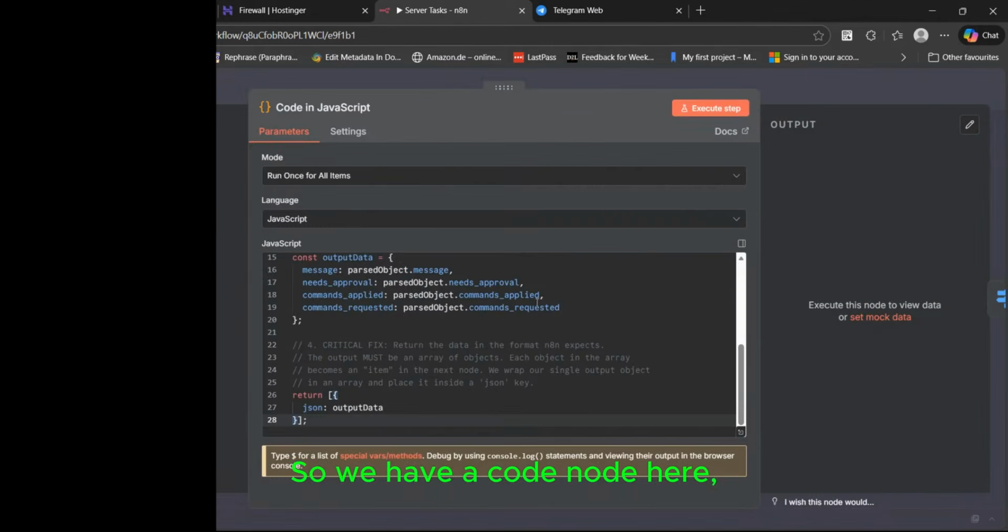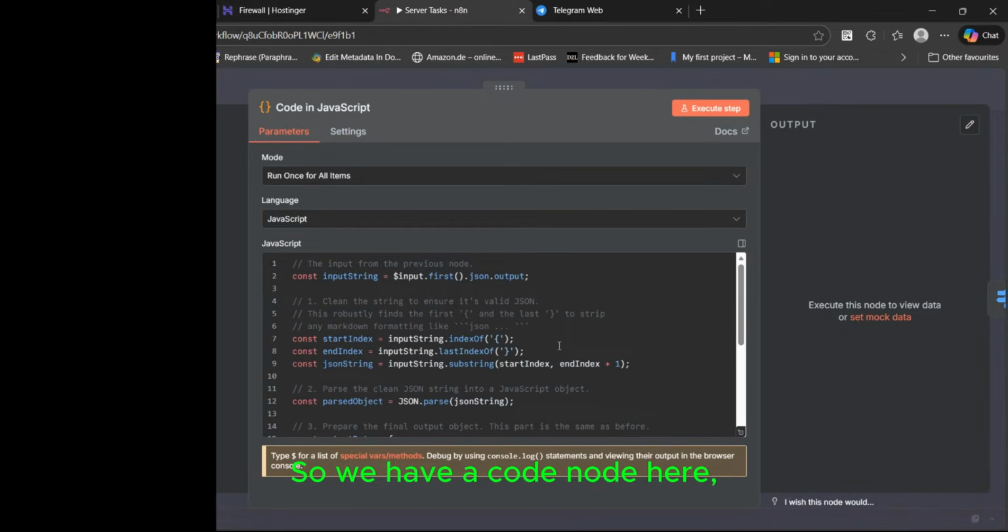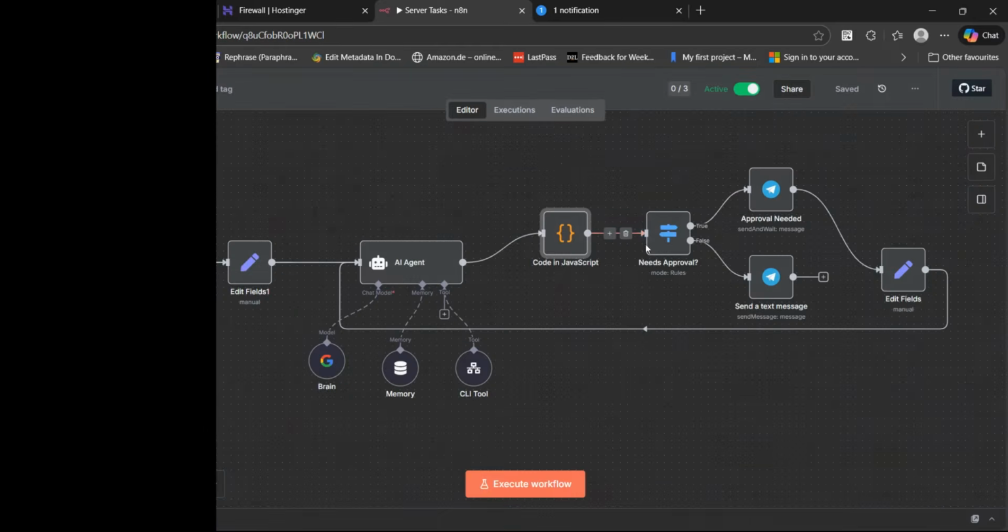We have a code node here. This node just splits the input. The input is just a large chunk of text, but I need it to be split in about 4 places. So this code just does that splitting.